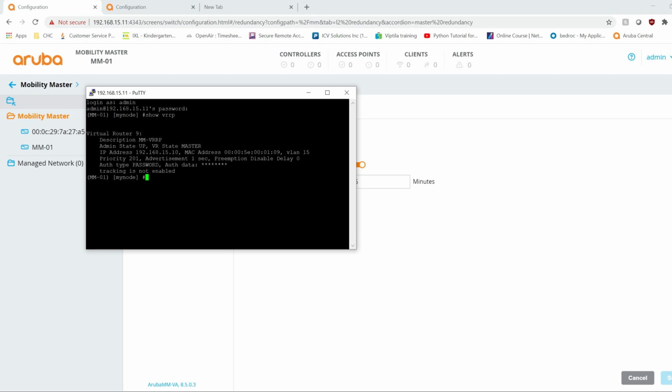Show VRRP will show you the description. This is the master. Now take a look at this one, the virtual MAC address. Whoever is the active device will have this MAC address. The first 5 octets here are the same for both, and the last octet denotes the virtual VRRP ID, and it is 15. As you see, the preemption is disabled and tracking is not enabled.